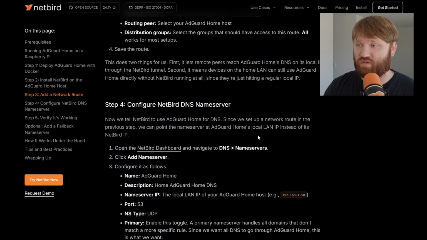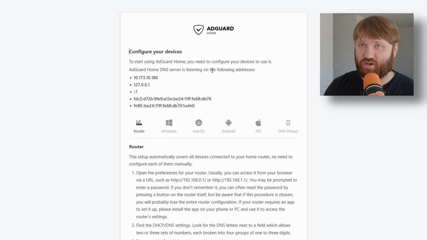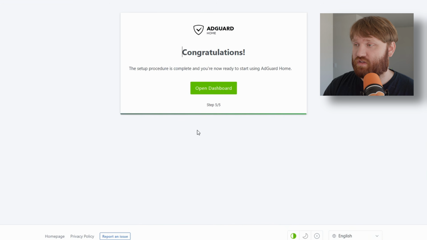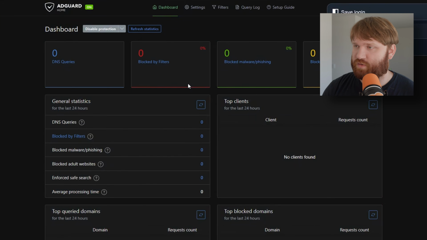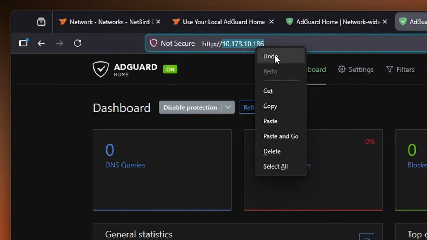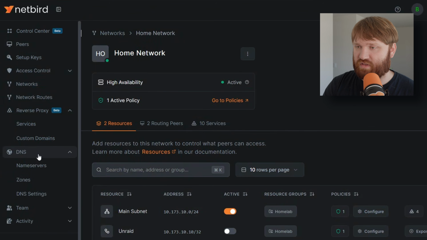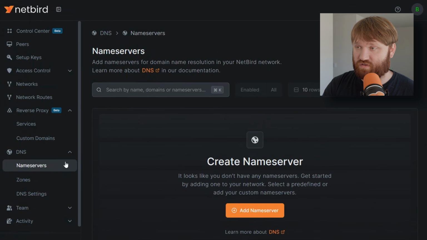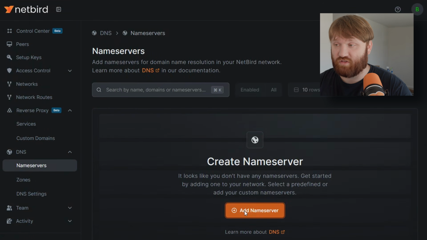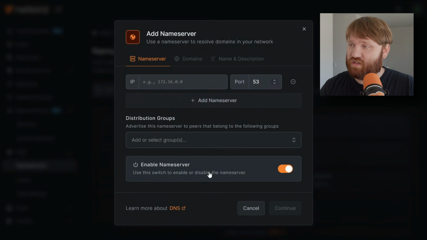Then what we want to do is configure the actual NetBird DNS server, basically using this AdGuard instance as our DNS server. So here, let's open up our dashboard, because you are going to see we don't have it set up anywhere, so there's going to be no queries or anything like that. But if I just copy this address here, give that a copy, head on over to NetBird, and here we're going to want to go to DNS and then name servers.